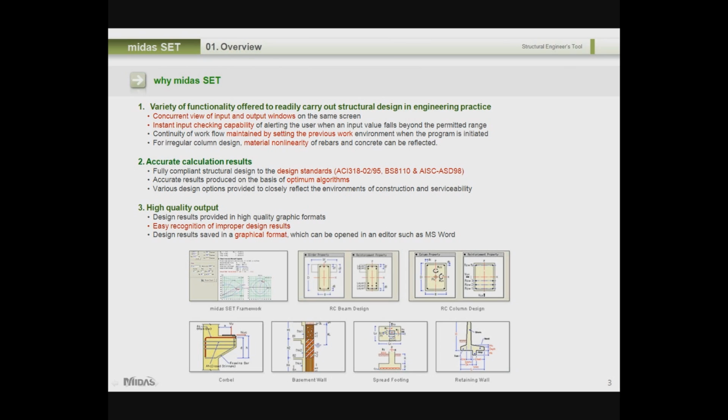Even though it's a very fast and simple tool, it gives accurate calculation results which meet the design standards of ACI, BS, and AISC. And after designing, we provide high quality outputs. We can save those results in graphical format, and also if there are any improper design results, as I mentioned, they are easy to recognize because they are displayed with the red mark.